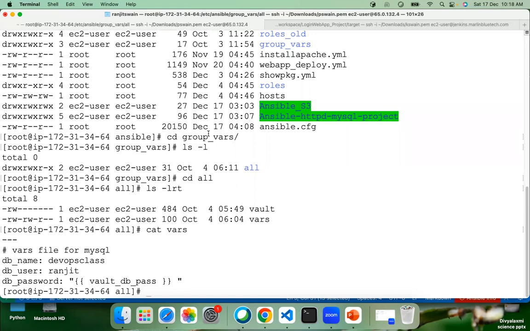Sir, this group_vars, how do we create it, with mkdir or any other command? Yeah, you have to simply use mkdir to create the folder. Okay, you have to simply use this mkdir to create the folder. Let me just remove everything and recreate it.